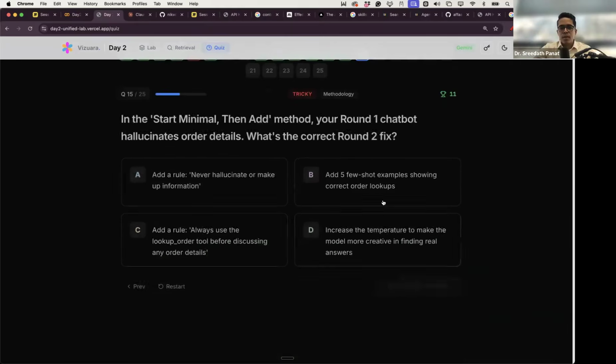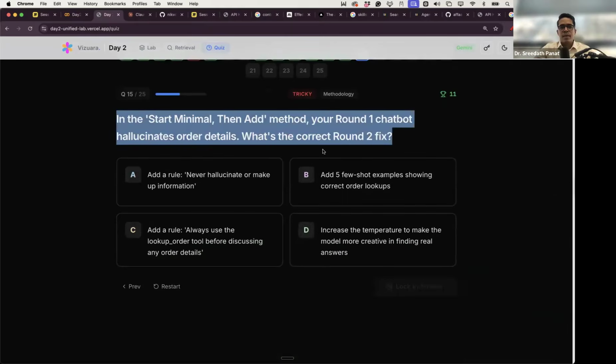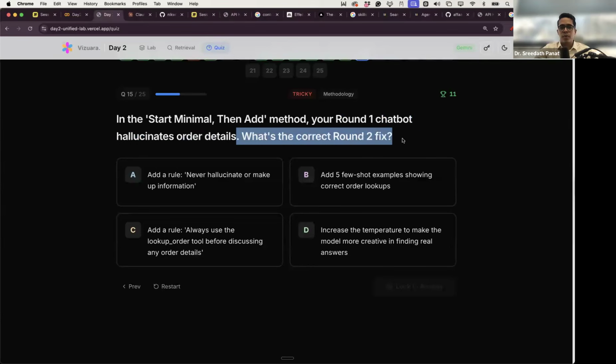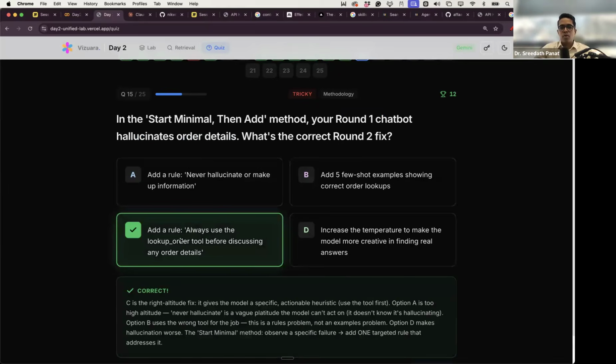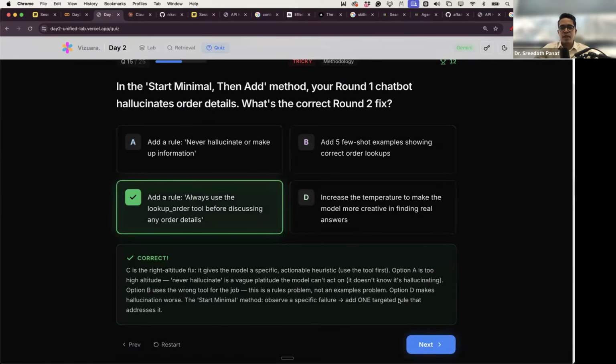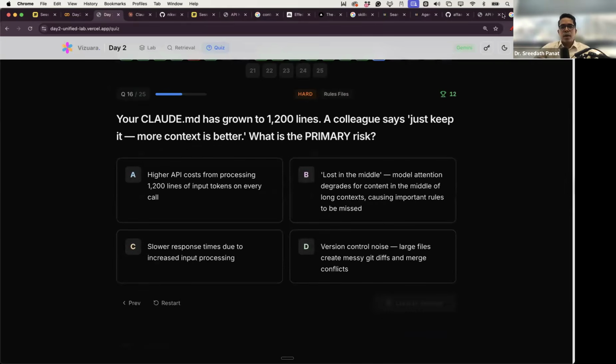Then, start minimal and then add. Your round one chatbot hallucinates order details. What is the correct round two fix? Meaning in round one, minimal things are there. In round two, what else will you add? Will you add something like never hallucinate or make up information? Will you add 5 few-shot examples? Will you add something like, if something is about order retrieval, have a function called? So you will go with C, right? Fairly straightforward.